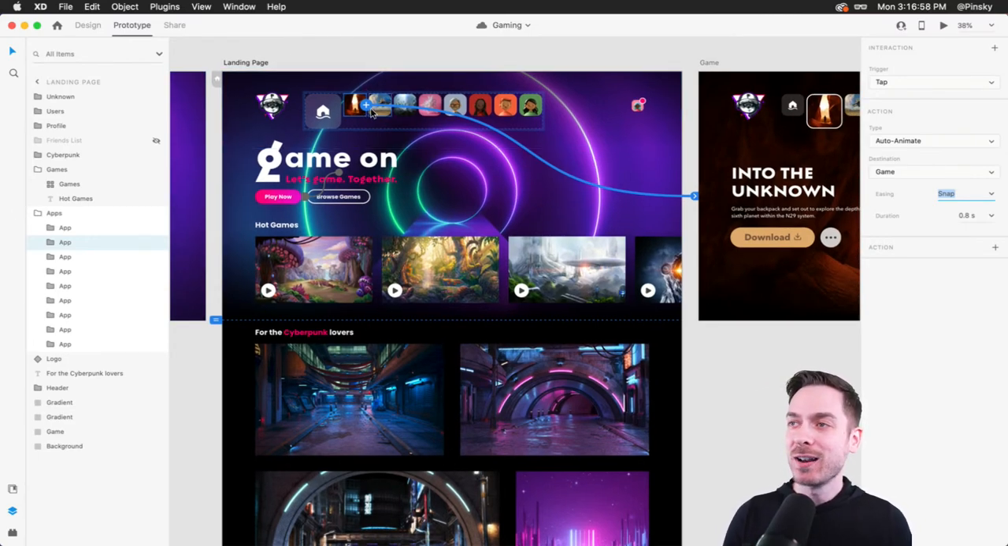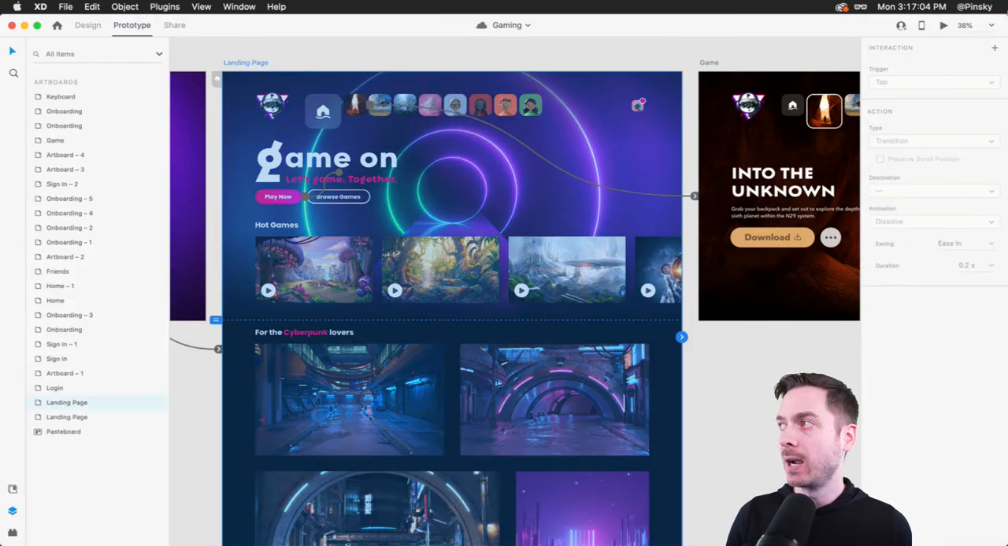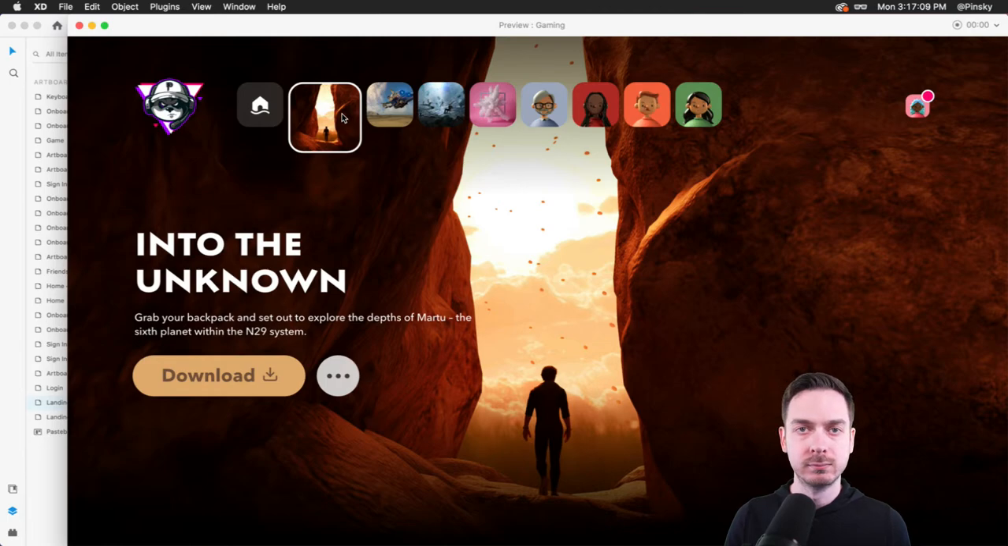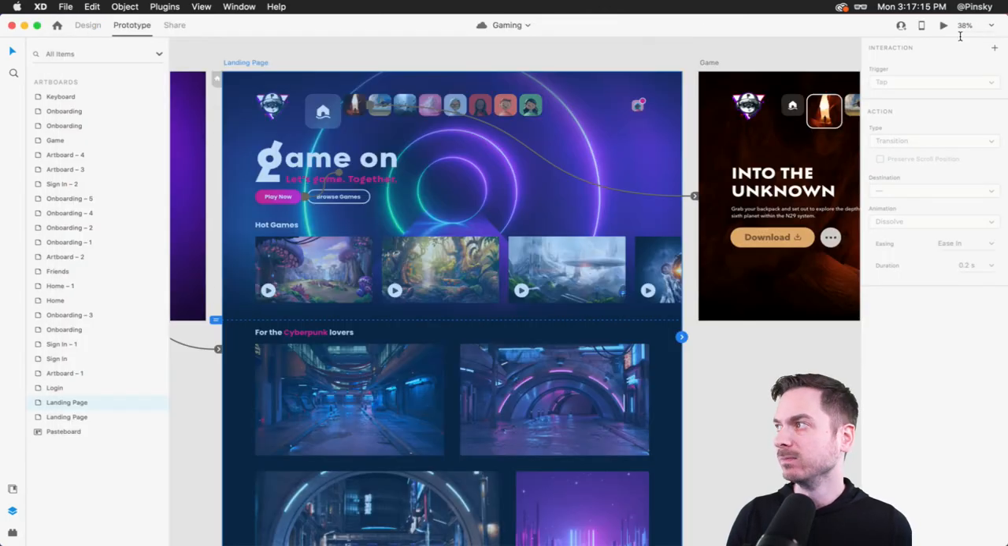Okay. So we've got our handle set up, drag to the second artboard and create it and set auto animate as the type. So now I'm going to launch the preview one more time and boom, fancy, right? So all the layers that have been changed on the next artboard animated beautifully. Let me do that one more time.